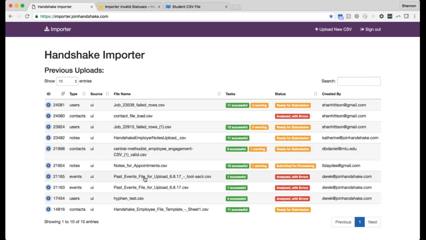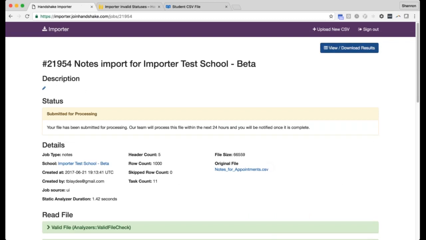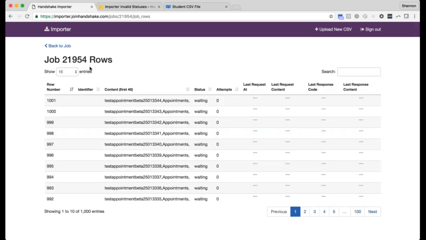So if I'm looking at the past uploads that I've done, you can click View Download Results once a file has run through the importer. And then you'll have a little box under this job, if you have any failed rows, that says Download Failed Rows. That means that the file ran, but there are entries that did not make it into the system. And when you download that file, it will come into a CSV file. And I have an example of that pulled up as well.